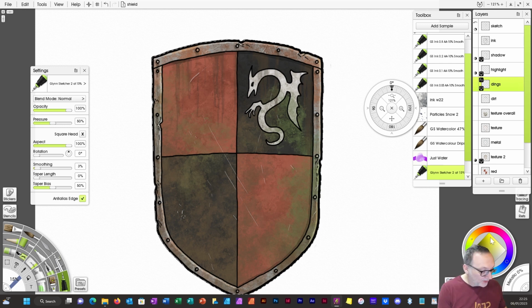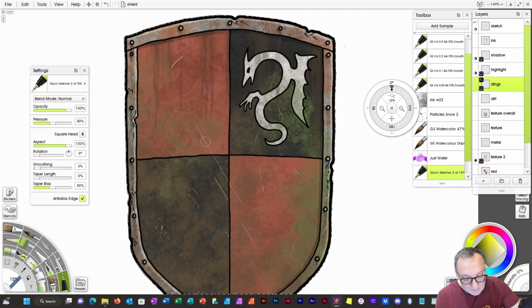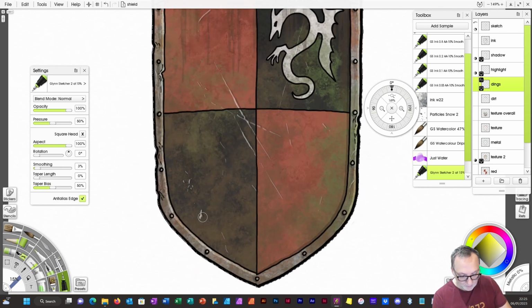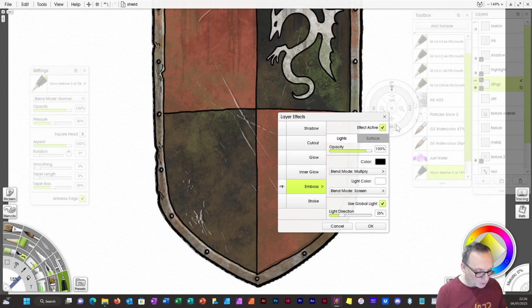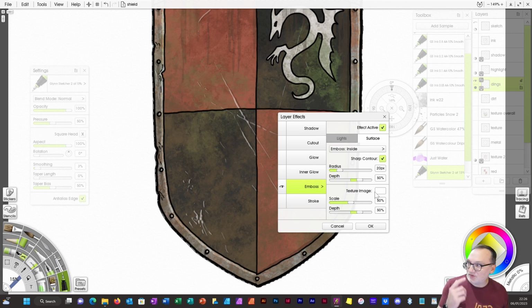Now, with your white pen again, you can make some bigger gouges. You'll see that the more width, thickness you've got on the pen, the bigger the gouge looks. We can make a few tweaks to the surface and the colours and things. We can actually add a texture into that, which is not a bad idea.